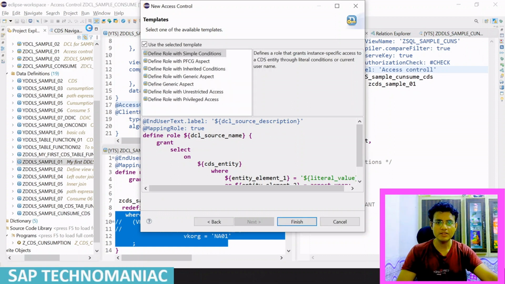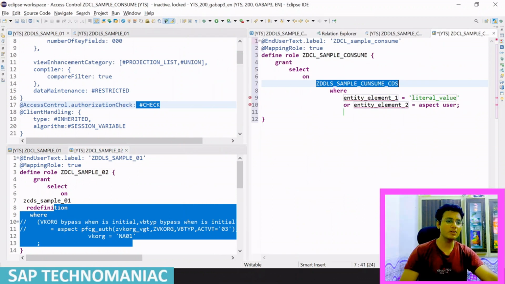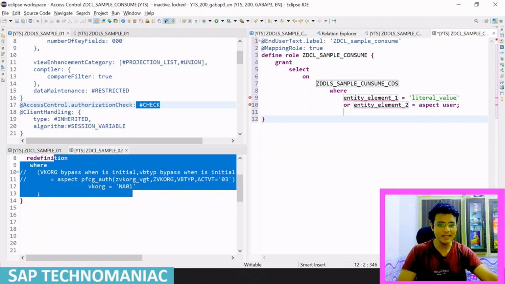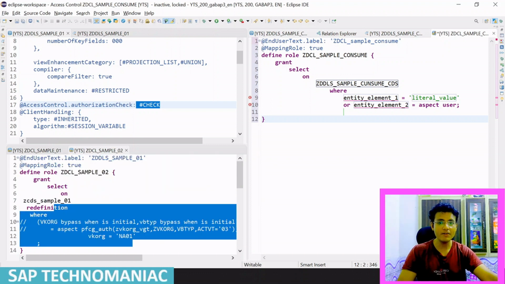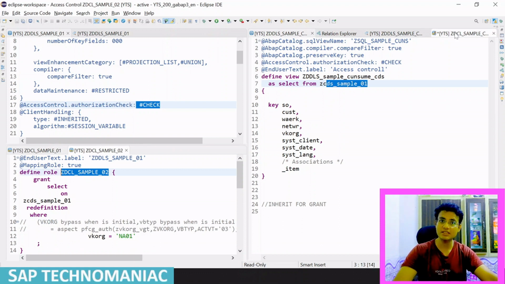So let me minimize this one. You can see this particular DCL got created, but I don't want to create a separate DCL for this one. Since I am consuming the CDS, inside this CDS, what all are the CDS entities? For this CDS entity, I know this is the DCL I have created. I want to call this DCL in this CDS entity.